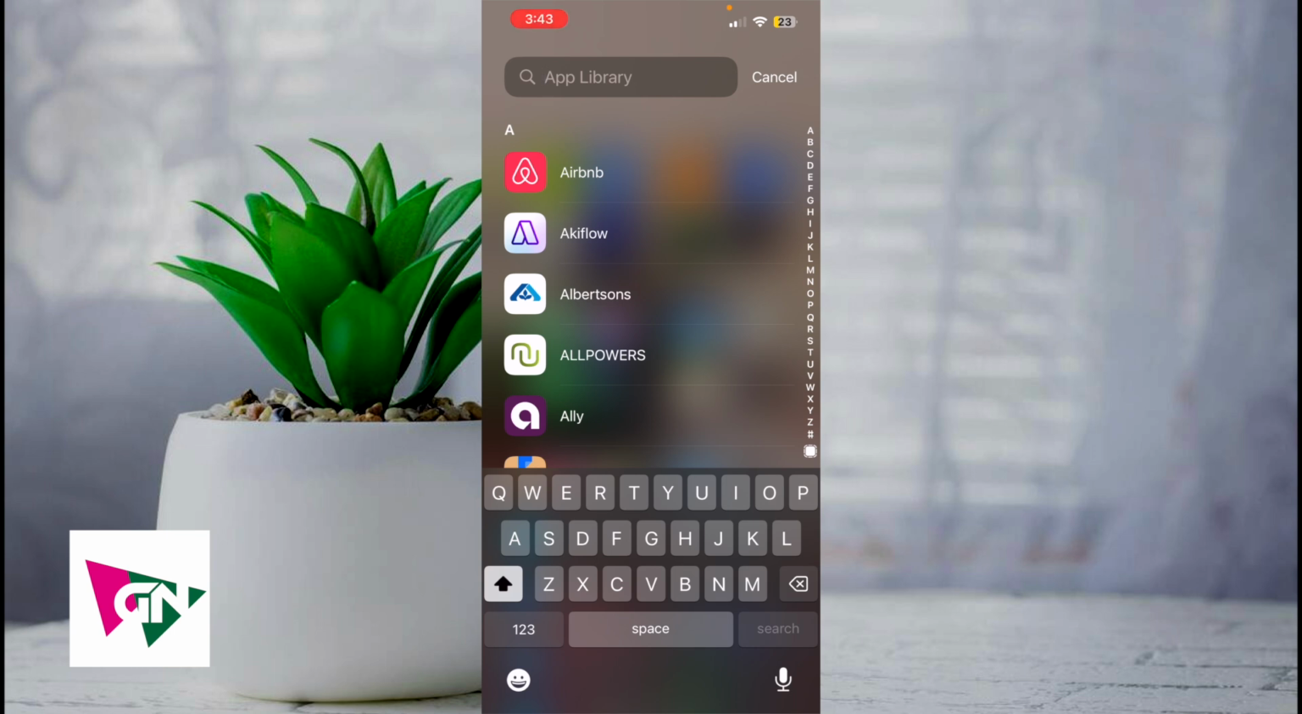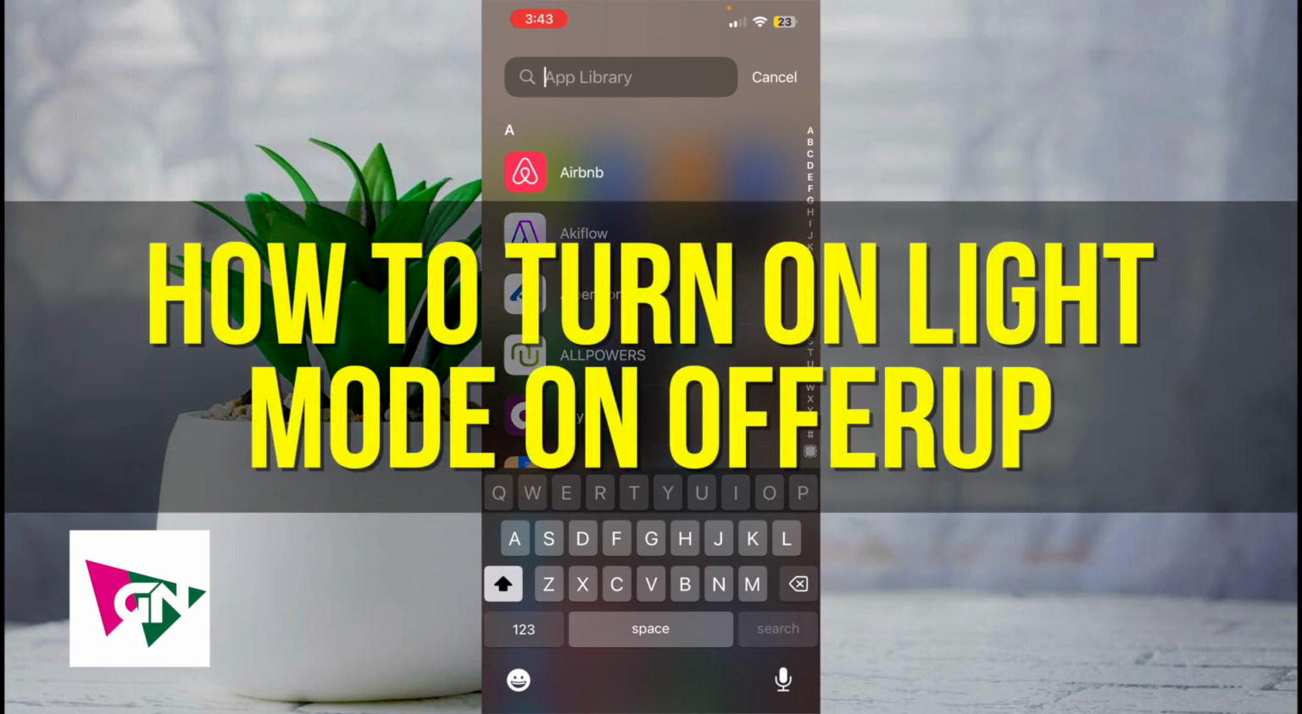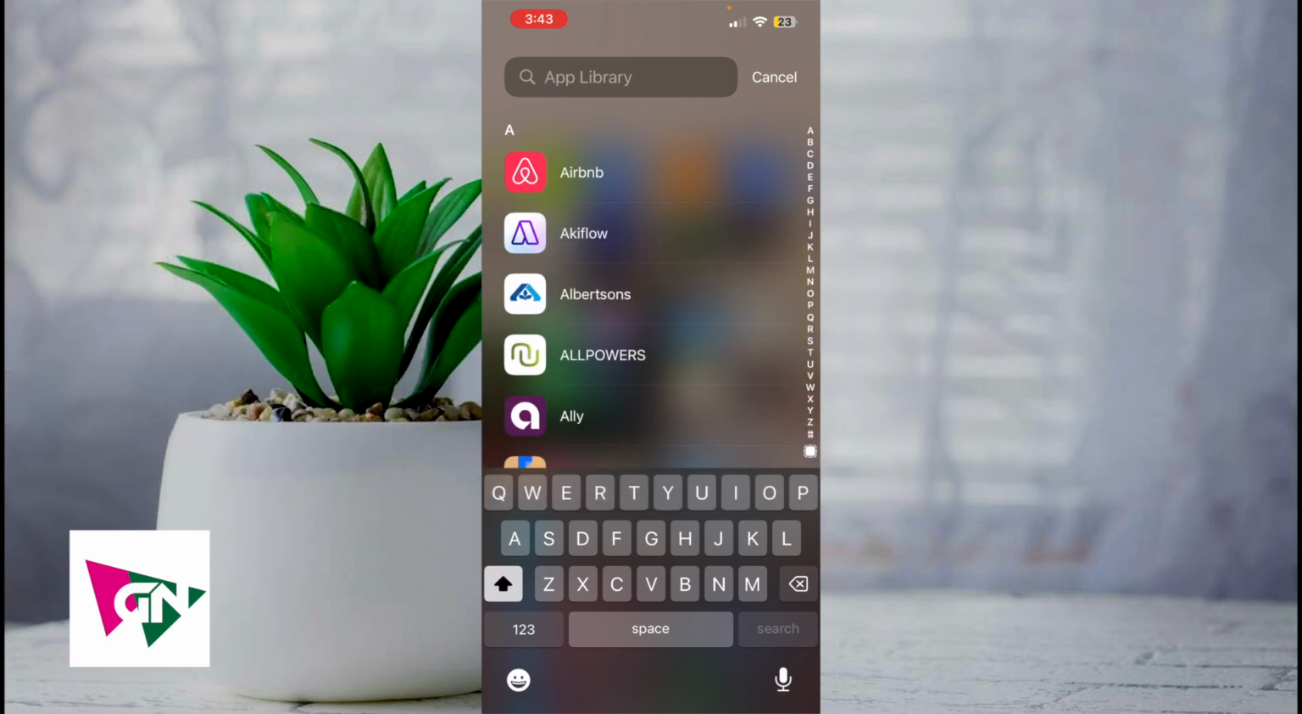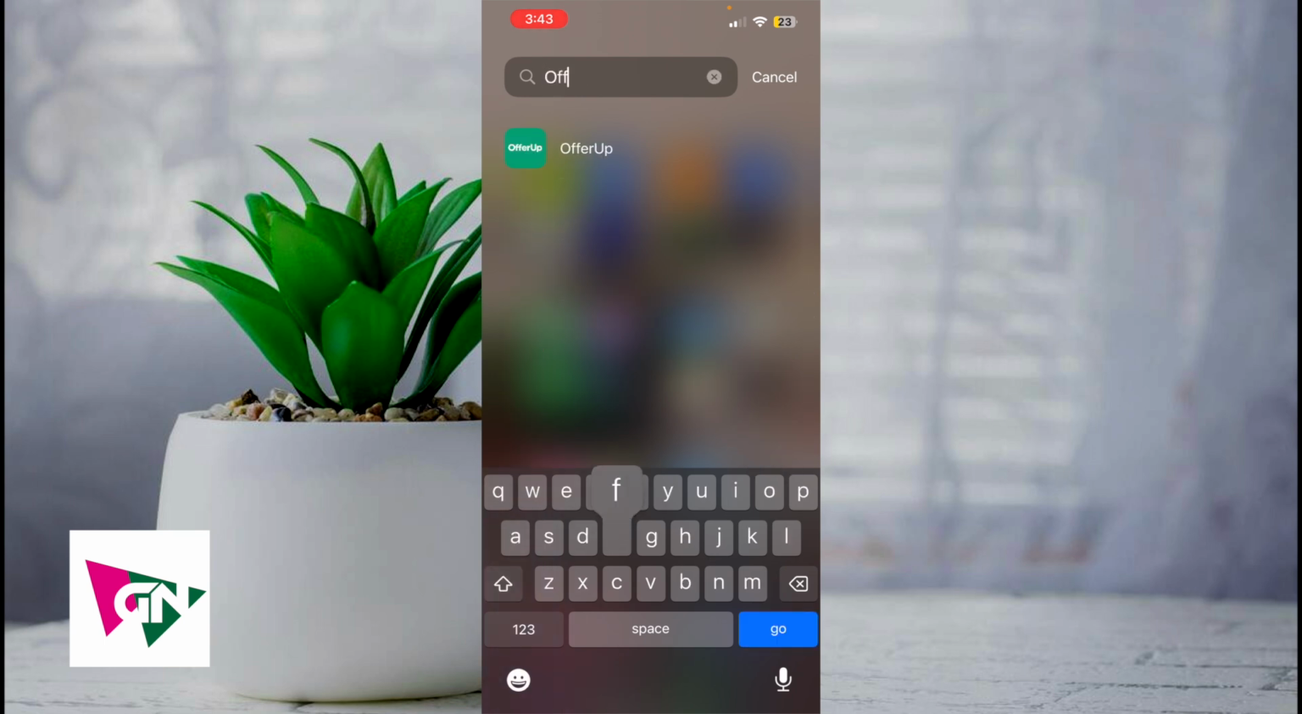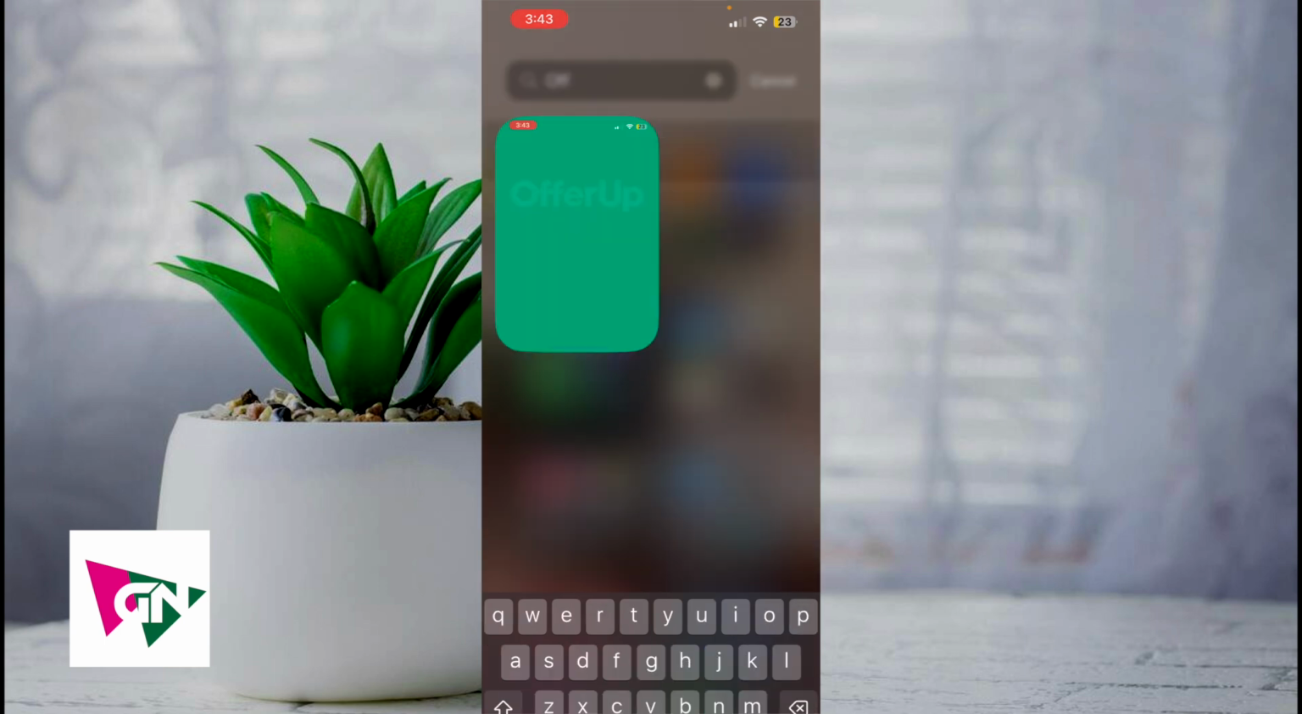And in this video, I'm going to show you how to turn on light mode on OfferUp. This video is going to be particularly useful for individuals who don't like the way their OfferUp looks. Maybe it looks too dark. How do you actually go ahead and set up light mode? Now this video is going to be short, sweet, and simple, guys. There's not going to be a lot of steps involved. But first, let's hop into our OfferUp app.